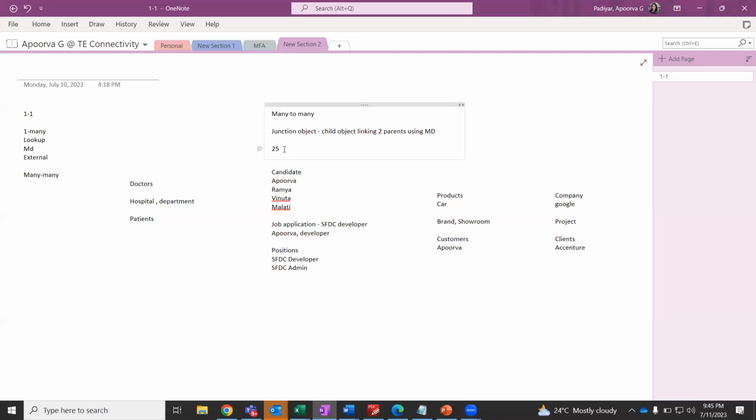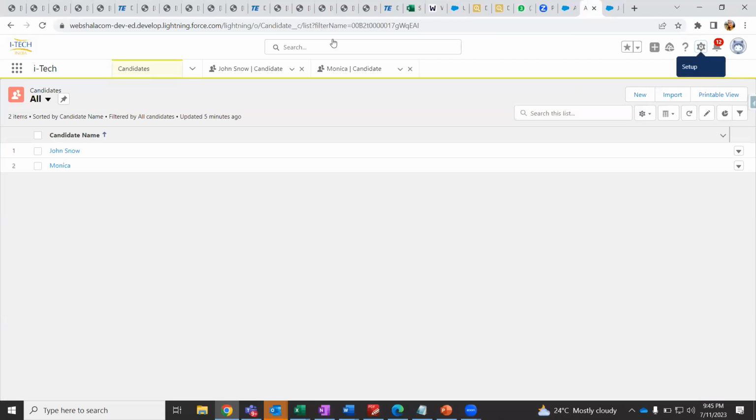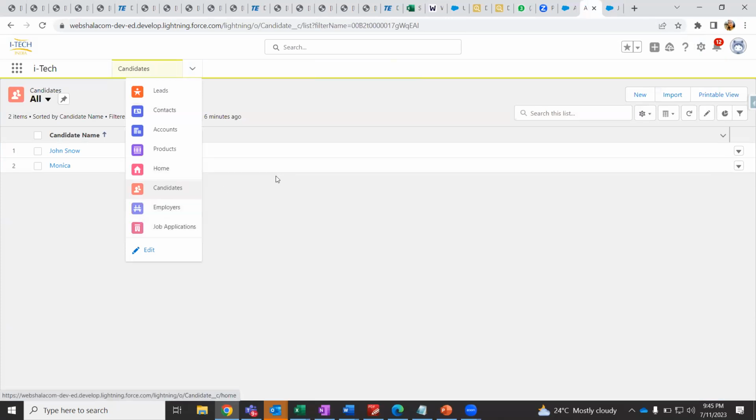But I don't want to create 25 objects and show you that this is lookup. You just need to know the number. But you can show that master detail has a maximum of two parents, and here you proved it. You cannot create another master detail parent. So now what does job application become? Junction object. Getting this? Understood. Okay, so how do we test this now?